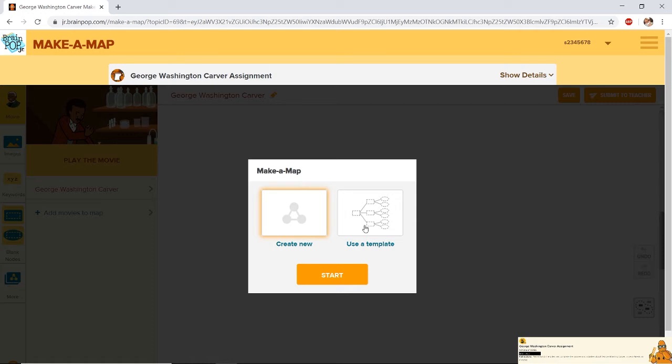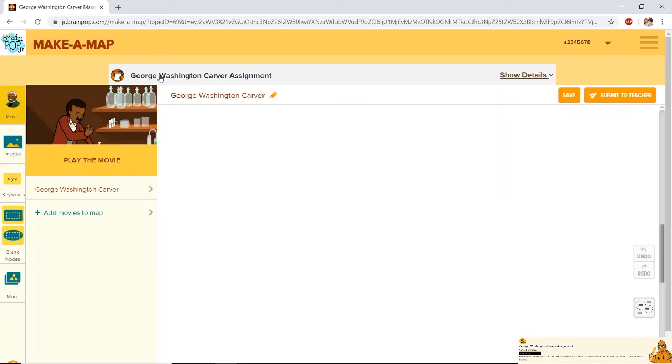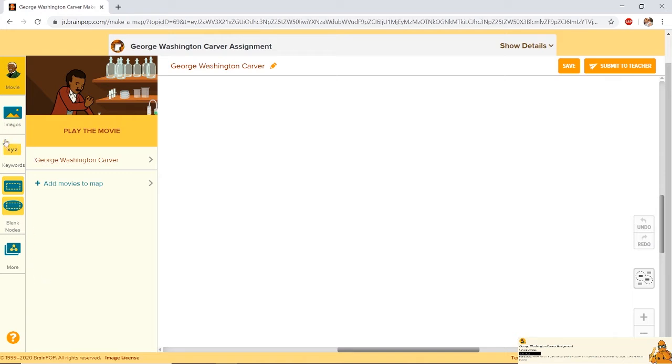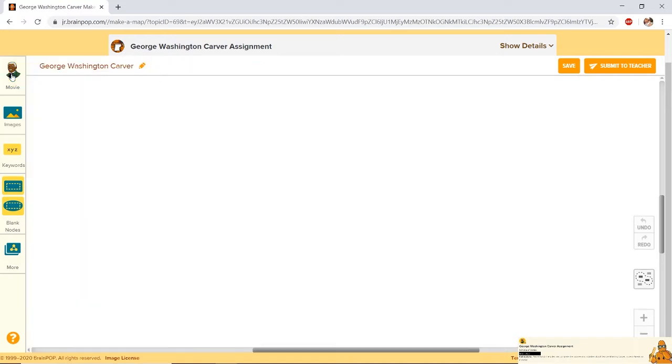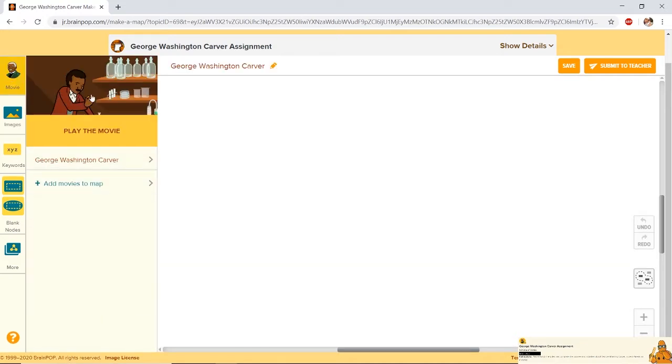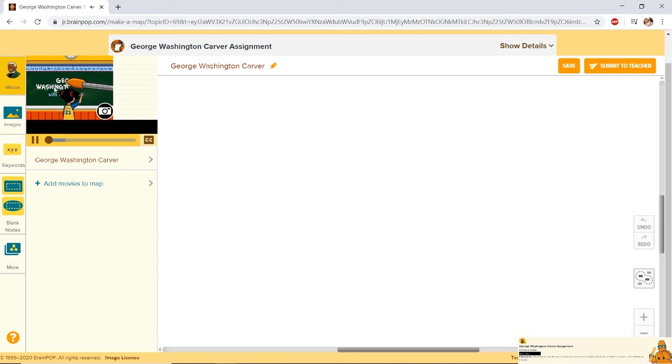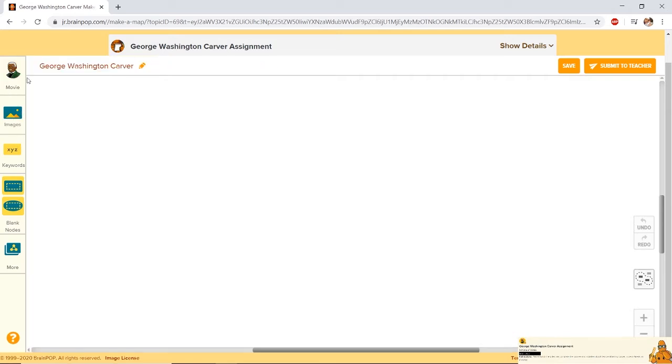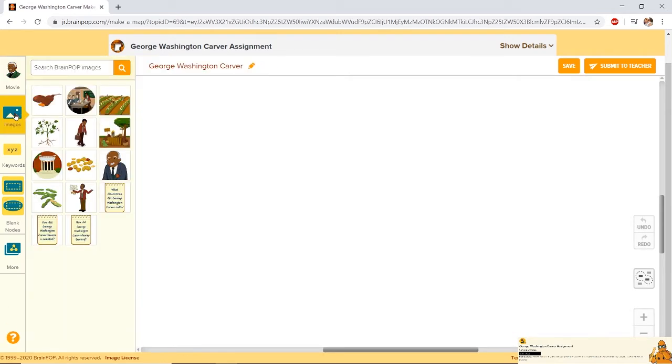Don't use a template because I think that might be a little bit more confusing. Just create new, and if you do want to use a template, you can actually do it later on. Okay, real quick, it's already called a George Washington assignment, so just become a little familiar right here. If you never watched the movie, you click right here and you watch the movie, and when you stop seeing it, you can just pause it and watch the whole movie.